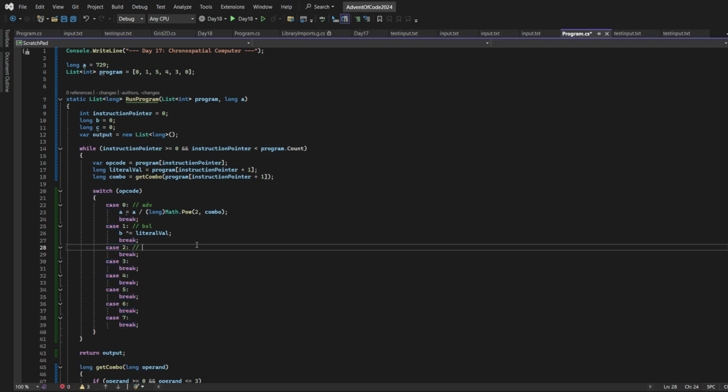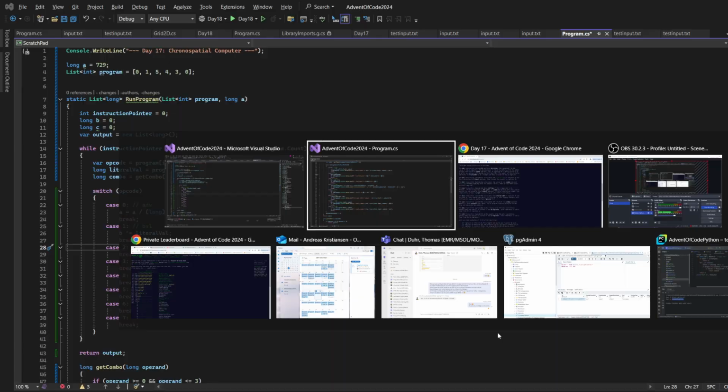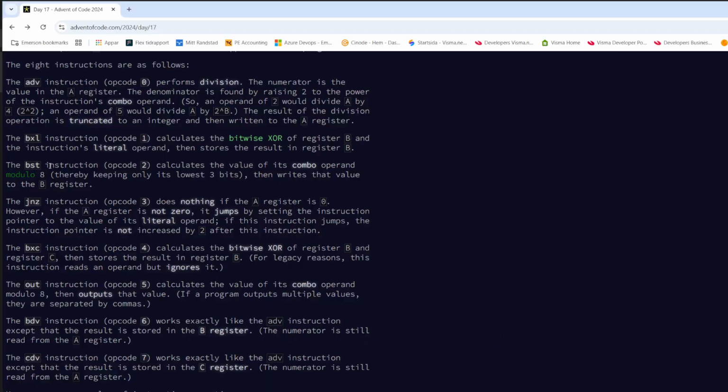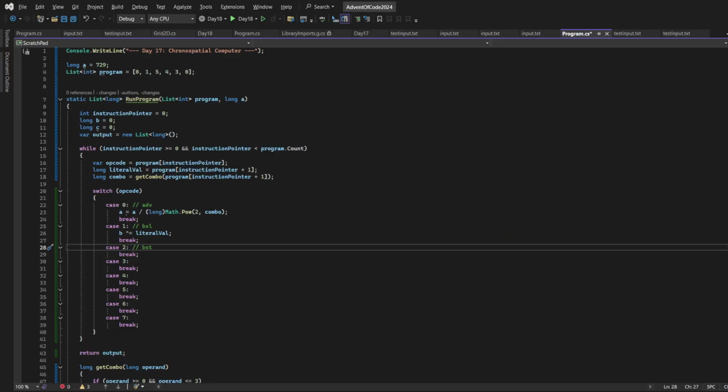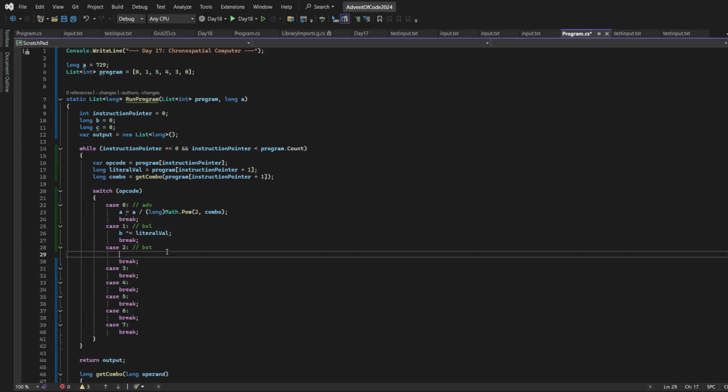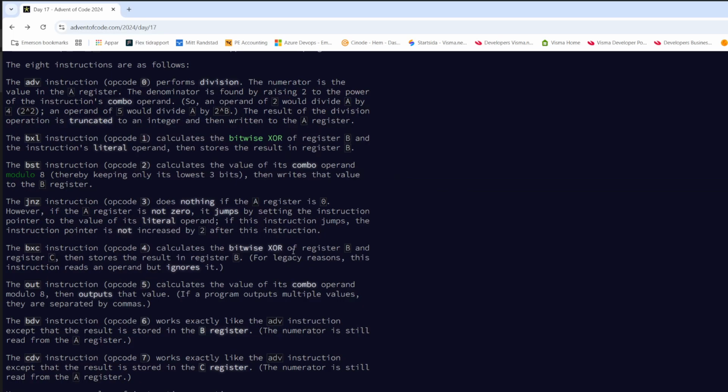The next will be BST. The BST instruction, which is opcode 2, calculates the value of its combo operand modulo 8, thereby keeping its lowest 3 bits, then writes that value to the B register. So it will be a little bit similar to B, but instead of using the literal, we will use the combo. We will just do a simple modulo 8. Okay, so let's go to the next.